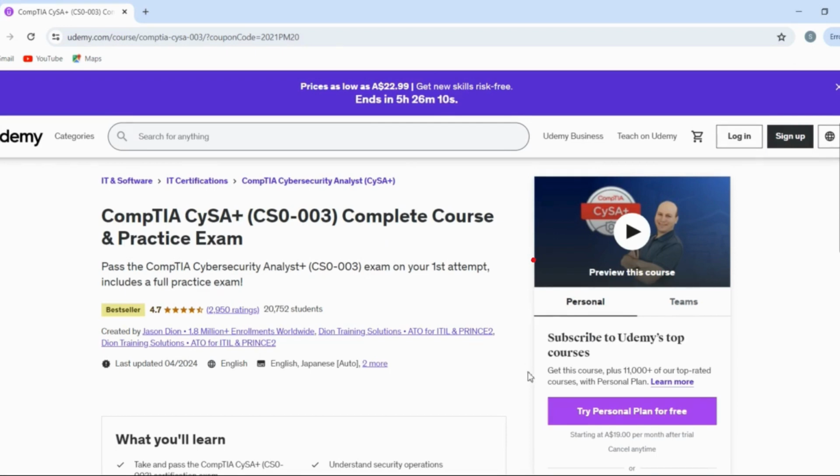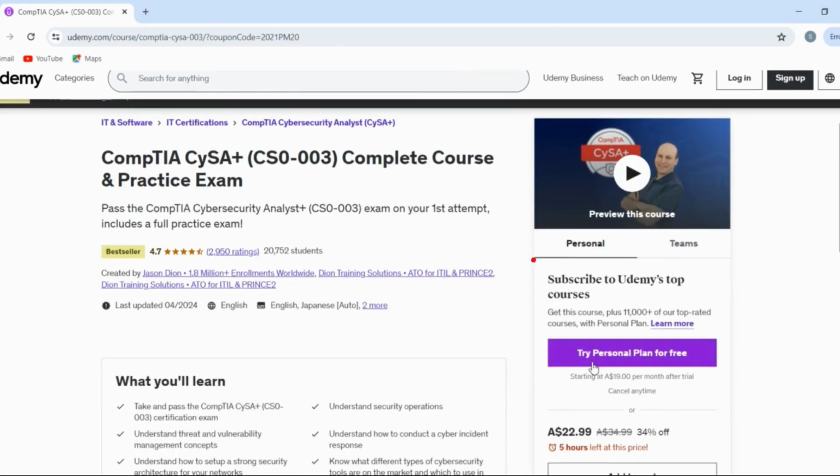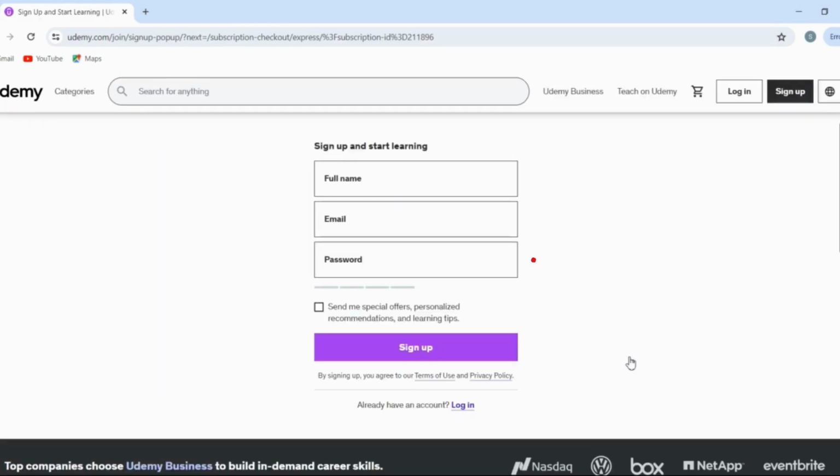And there is one more option here: try personal plan for free. This means we are subscribing to a monthly plan, so we are their monthly customer, paying them monthly. So we go on try personal plan for free. The best thing about Udemy is they give us 7 days for free, so that benefit we're going to take.